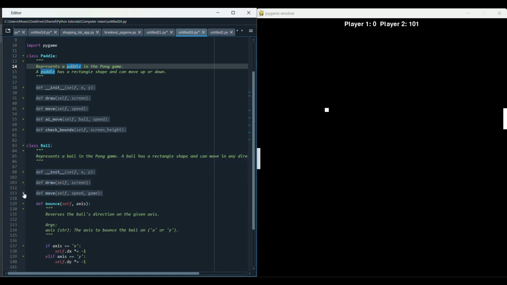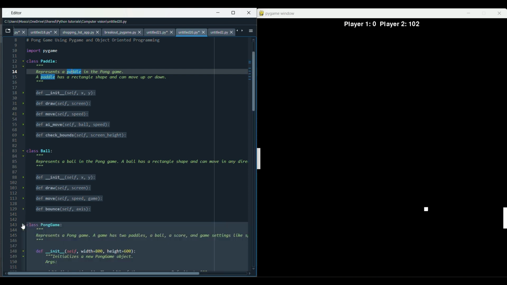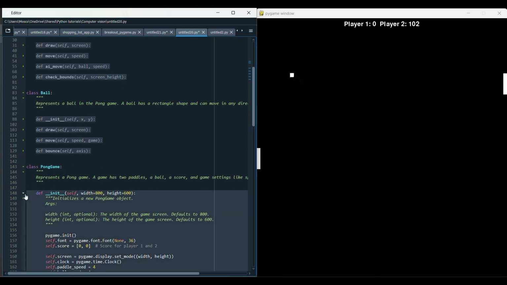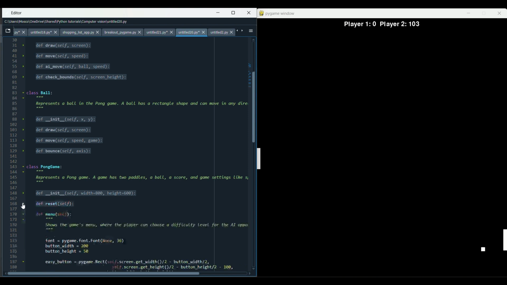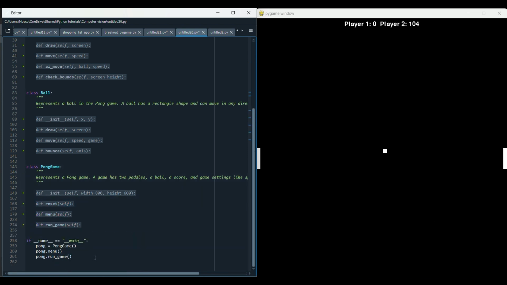Then, we have the ball class, representing the game ball that bounces around the screen. The ball knows how to draw itself, move in the designated direction, and reverse its direction if it hits a paddle or the top and bottom edges of the screen.